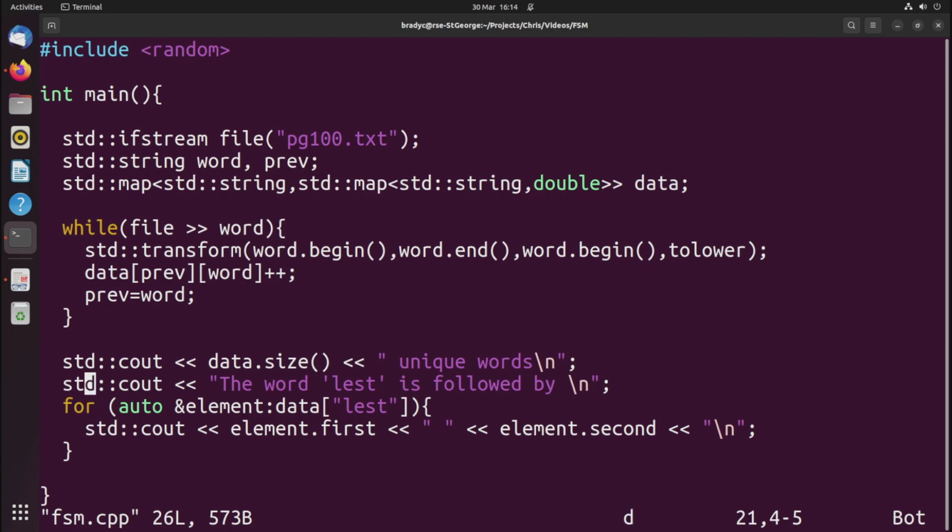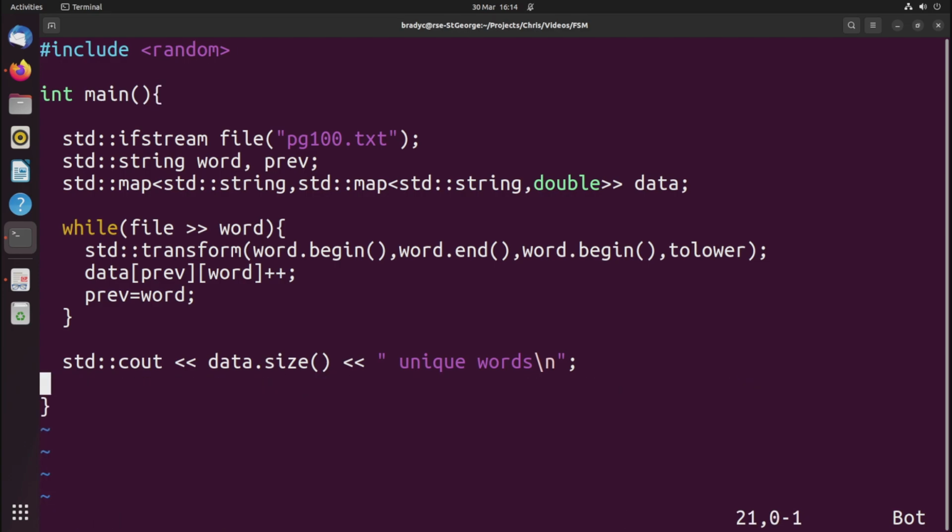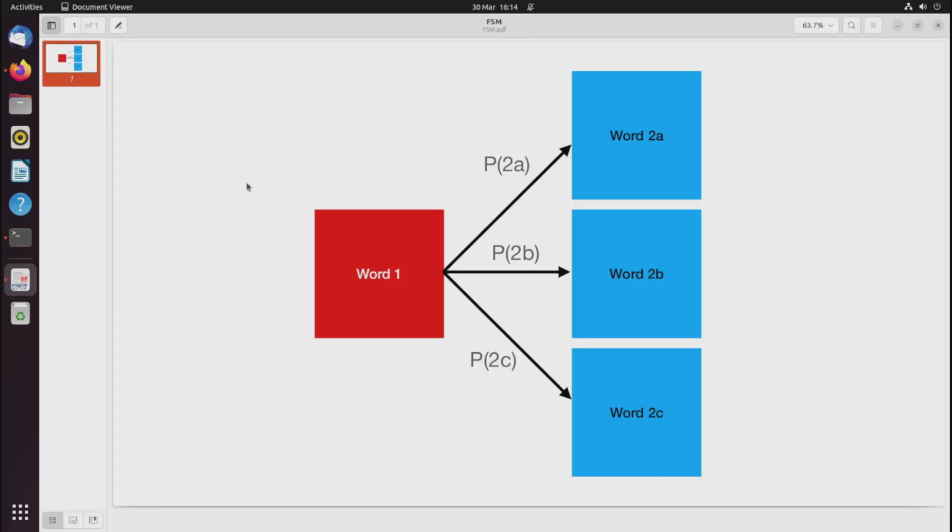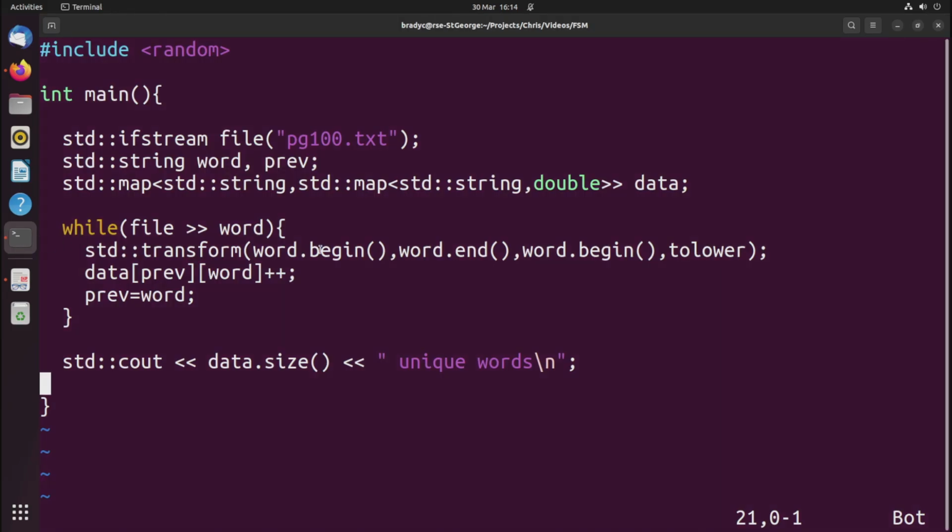So now the next thing I need to do is go through all of these again. And as I said in this diagram, what you need is a probability. Given I am on a given word, let's say "lest," I need to know the probability that I transition to all of these other words. And obviously that's very simple. Knowing the count, you can calculate the probability very simply.